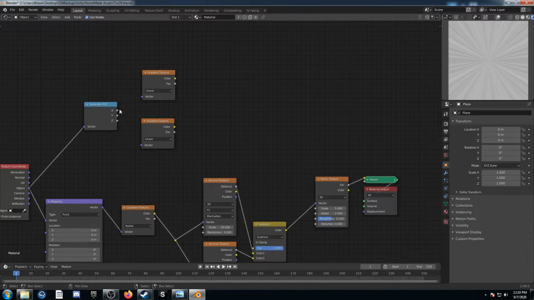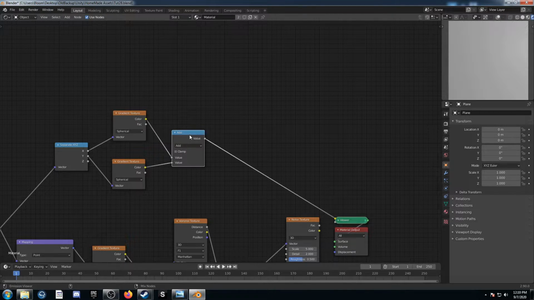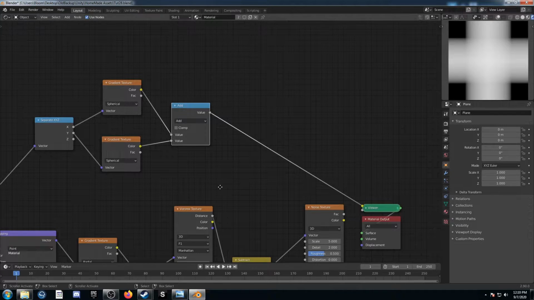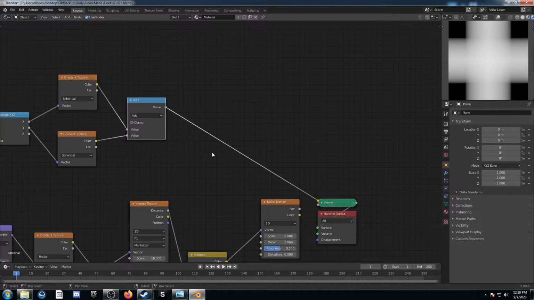I'm going to go ahead and plug that into X and Y and change this to spherical. Change this one to spherical as well. Then I'm going to add these together with a math node. So just run these both from color, I think is going to work better. Yeah, we get this interesting texture that shows up here. I'm not sure why it happens, but I was just playing around with it, and it looked kind of interesting, so I was like, I'll use that in something.